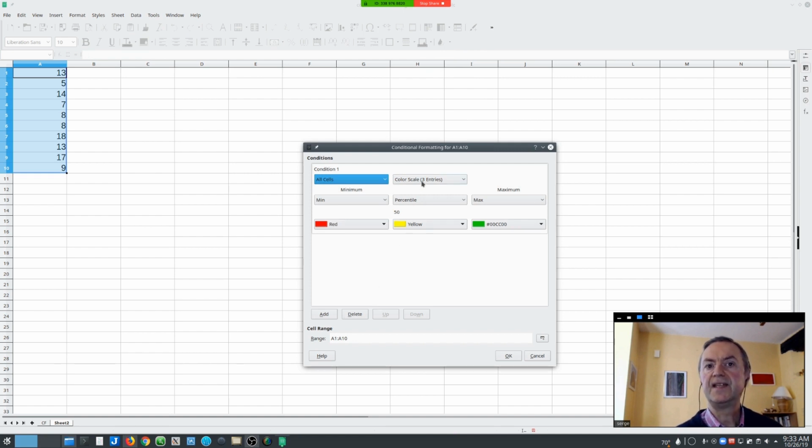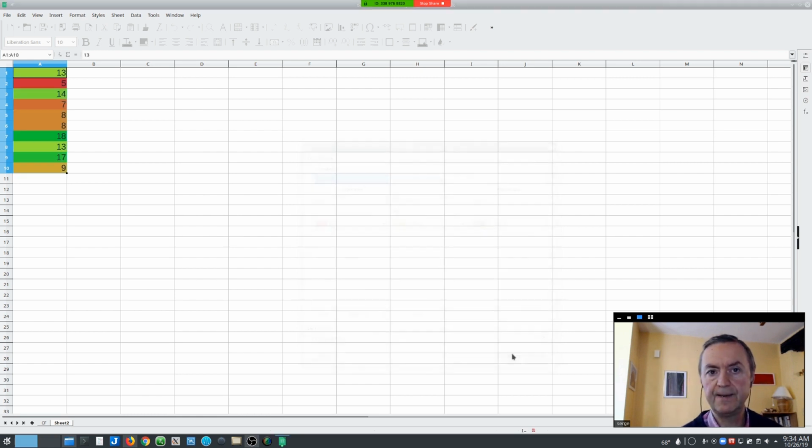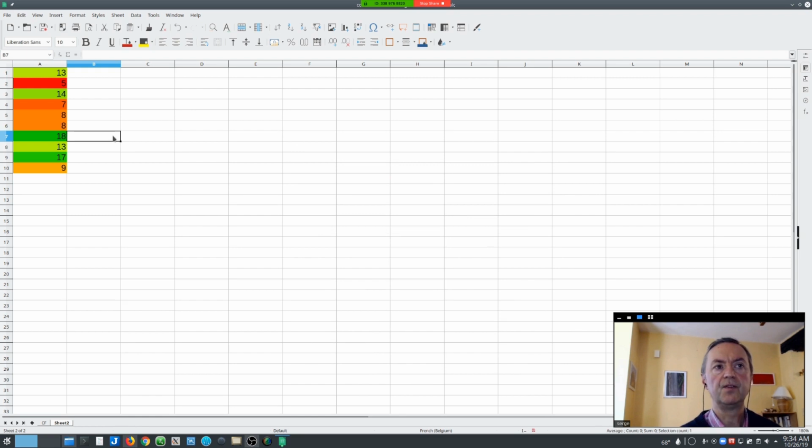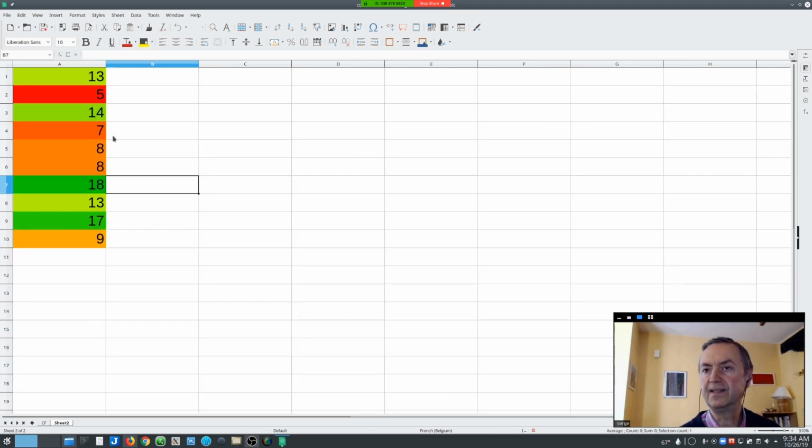with 3 entries, and you can choose minimum, maximum, and percentile, with red for what is not good, yellow for the average, and green for the good ones. If you click OK, and click outside, you can see that the values which were bad, like 5 upon 20, are in red. The values which were very good, like 18, are in green, and the values which are close to the average are close to yellow. In this case, they are orange because it is a combination of red and yellow, because we are between 5 and the average.